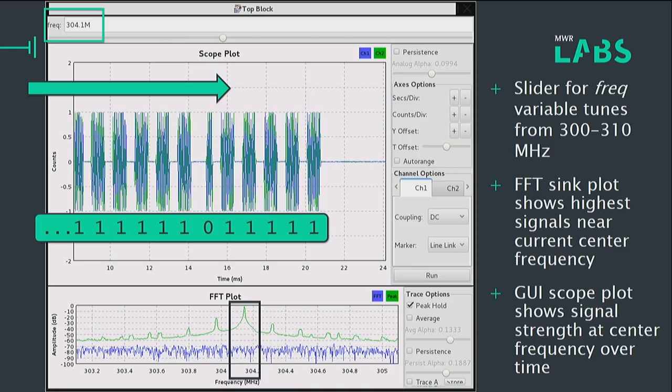And when I push the button and I've got my FFT plot open, it looks like there's a peak around 304.1 megahertz. You can see that I've tuned to that. Up at the top, the freq variable is set to 304.1 megahertz. And that little circle in the middle of the screen is that slider that we set. So we can actually pull it back and forth, like we've got our own radio tuner here that we made. This is ours. That's cool.